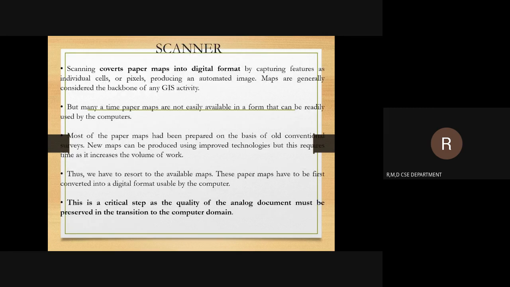One of the best examples of a digital data device is the scanner. The scanner converts paper maps into digital format. It captures the cells. You know when you draw a table, the four borders make cells, and the points inside those cells we call pixels, and it produces the automatic image.